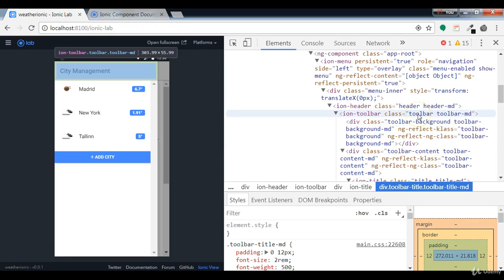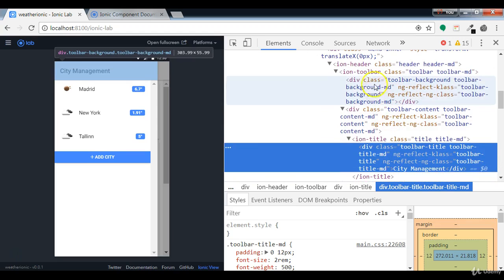Now we have the toolbar class, which is a general class. You'll find this class on the Android, iOS, and the Windows platform. But toolbar-md, which is toolbar-material design, is a class specific only to the Android platform. On the iOS platform, you're going to see something like toolbar-ios. So if you want to make changes to this toolbar, you can use this particular class, toolbar-md. It's going to be specific only to the Android platform. Now you can see inside we have some divs with classes toolbar-background, toolbar-background-md.